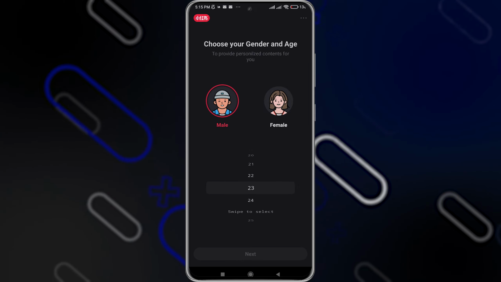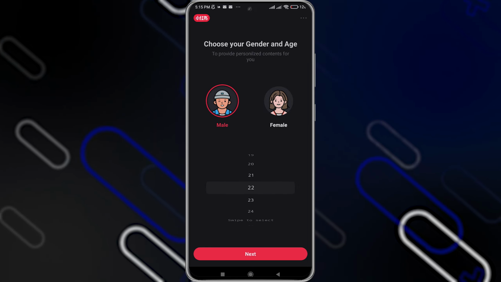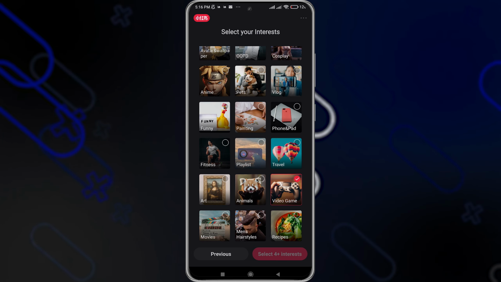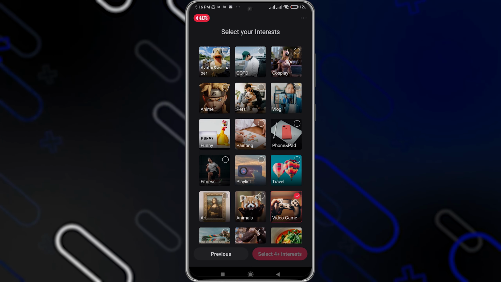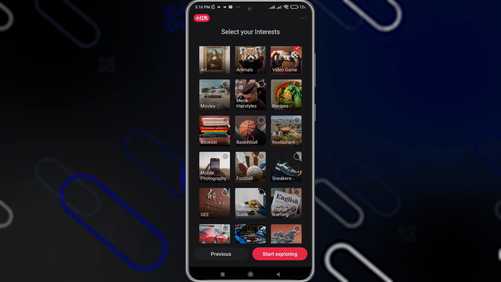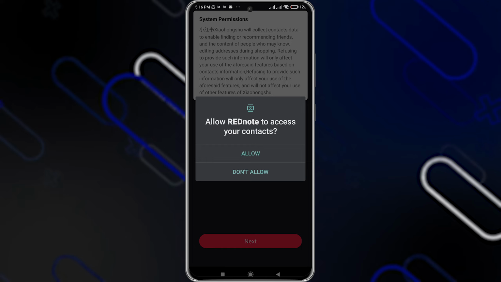Now you'll have to choose the gender and the age, then click on next. And after that, here you should select the interests. So I'm interested in fitness, video game, travel, pets. Then click on start exploring. And here you are, just click on allow.